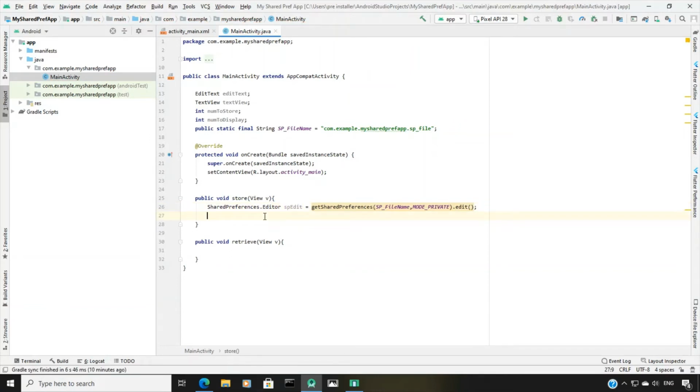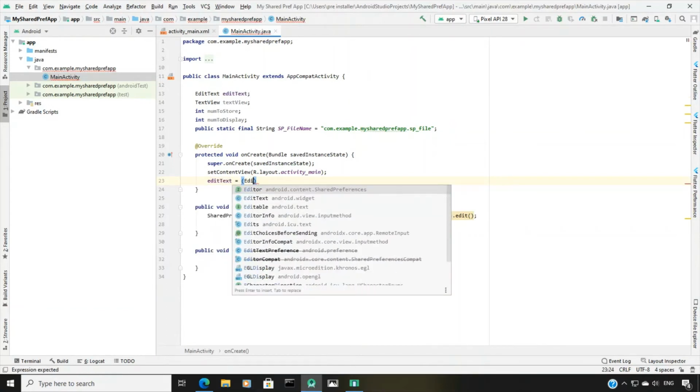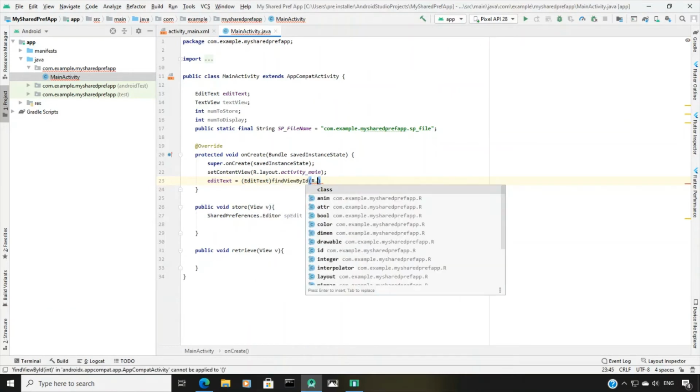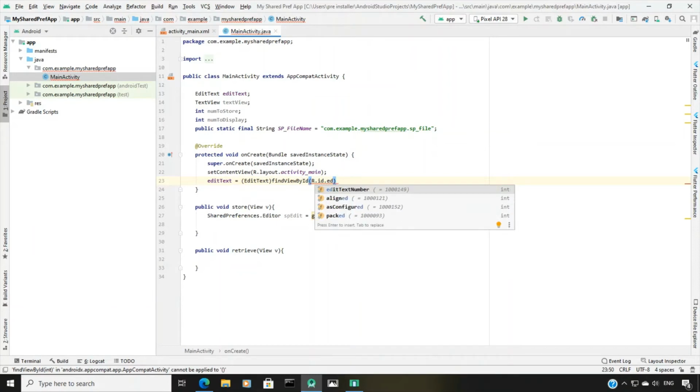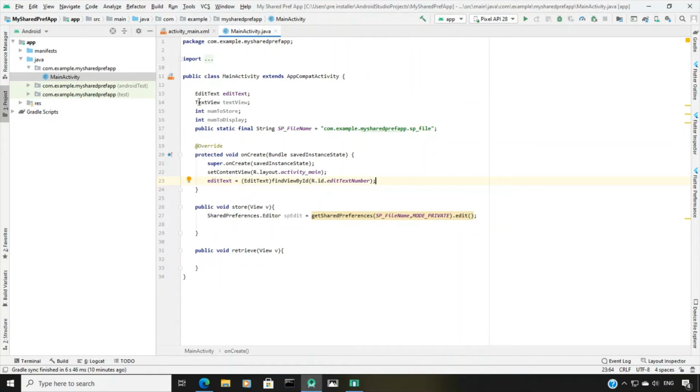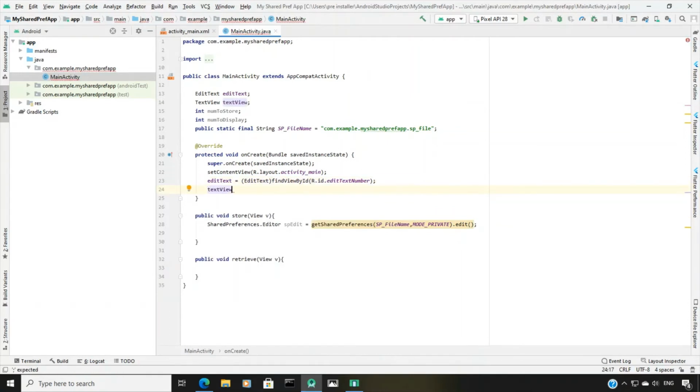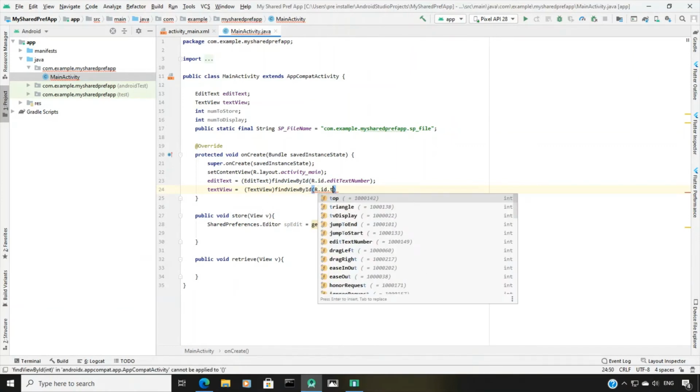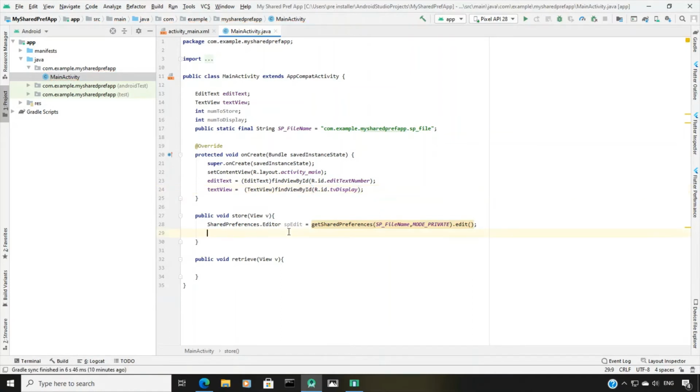Now we can actually get the numbers from here. We declare the edit text first, using findViewById, the edit text number. We also want to declare the text view, equal to display. Now we're going to pass numbers from the edit text to the num variable. Num equal to edit text dot getText dot toString.